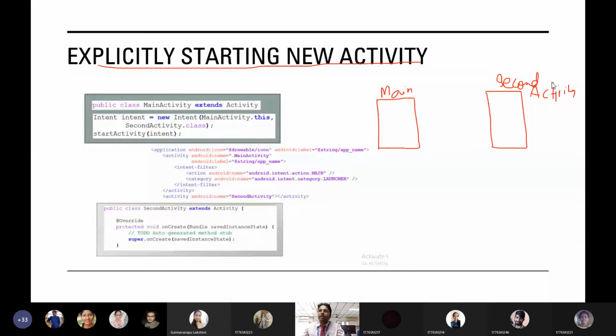Okay, so we have 2 activities, main activity and second activity. So we will be passing a message in terms of intent from main activity to second activity. So the thing is, we have to define the main activity in your app, as well as we have to define the second activity in our app.